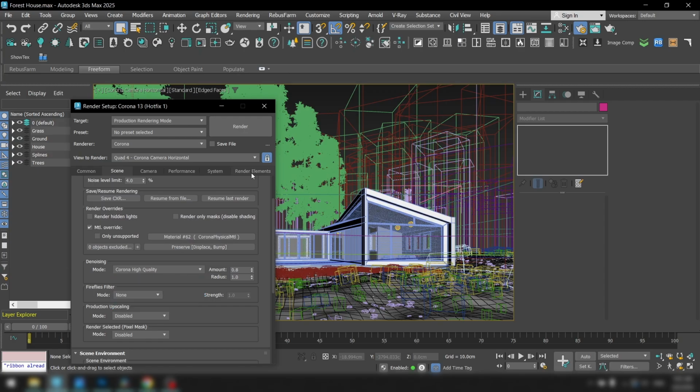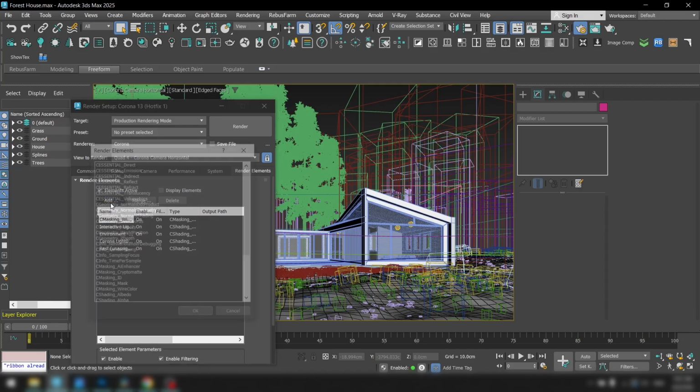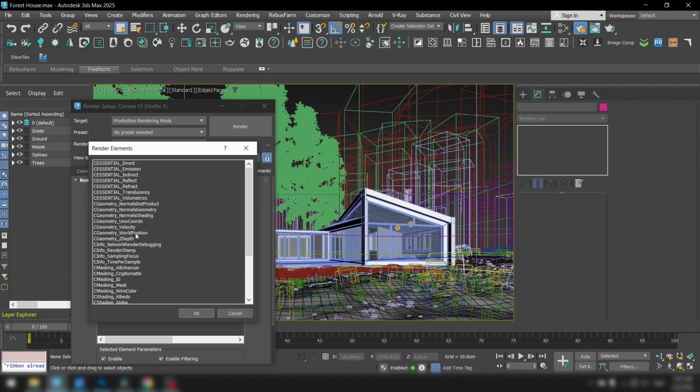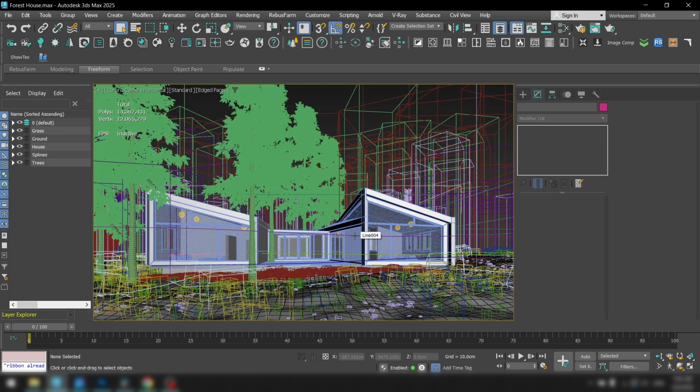I also added a C-masking wire color to my render elements. This will let me manipulate the parameters such as color, brightness, and other things of each element in Photoshop. To do so, just press Add and choose the C-masking wire color. After that, I rendered my image in 4K resolution and saved it as a PNG format.